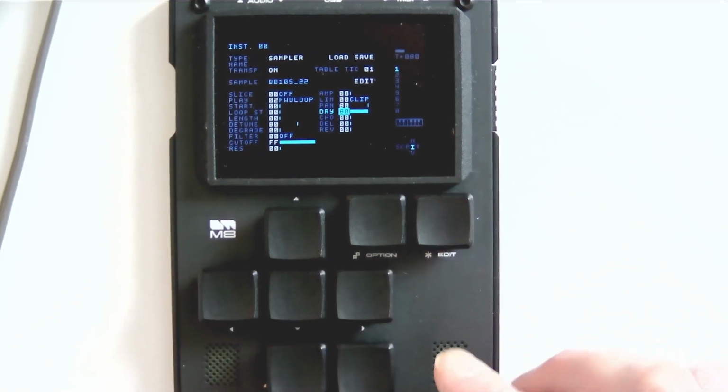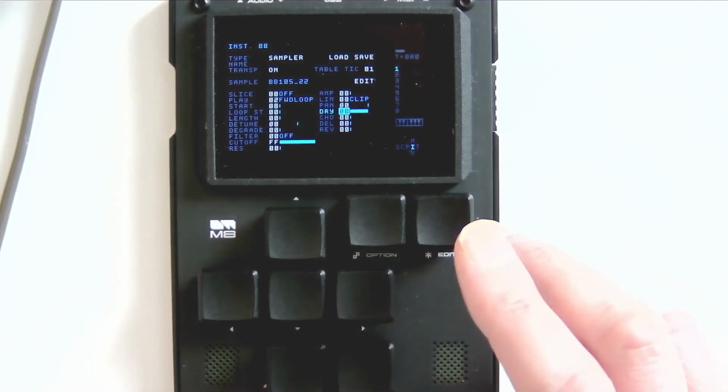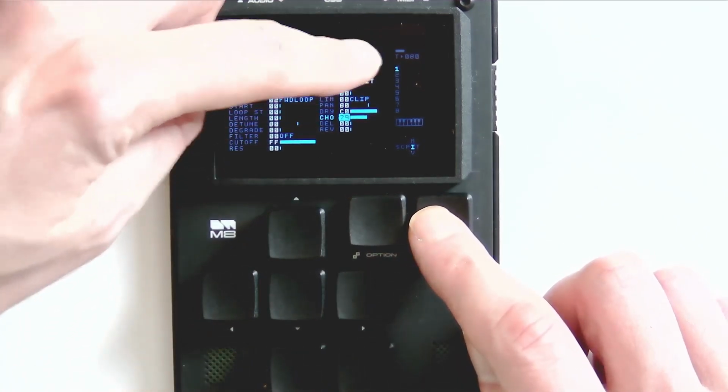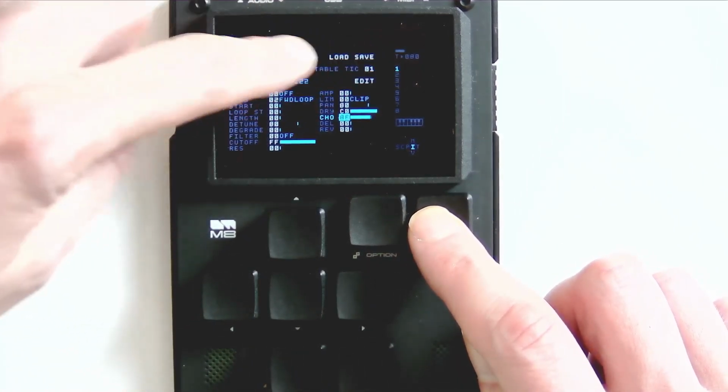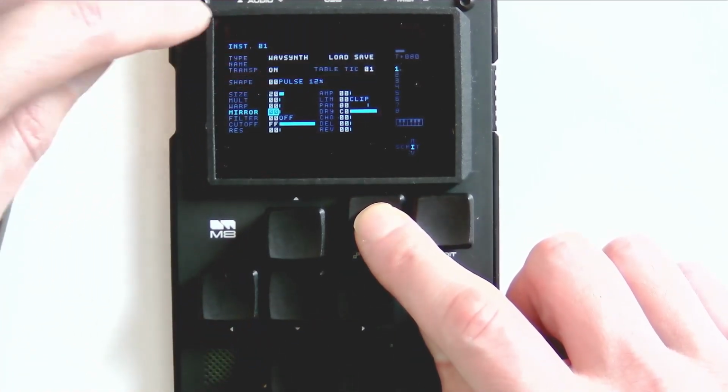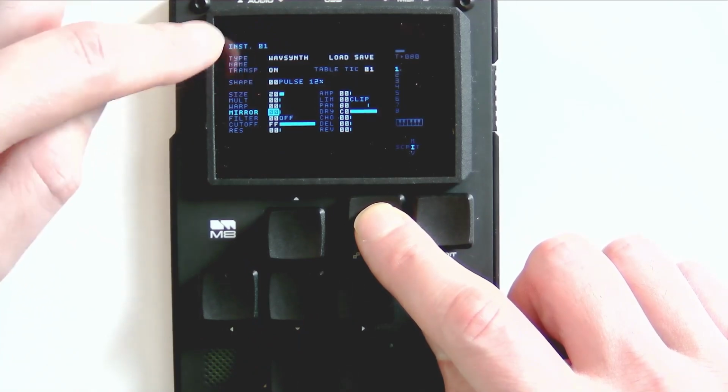To reset a parameter to its default value, press Edit and Option. Holding Edit allows the touchscreen to move the selected parameter. Holding Option and sliding the finger horizontally or vertically assigns the parameter to that axis.